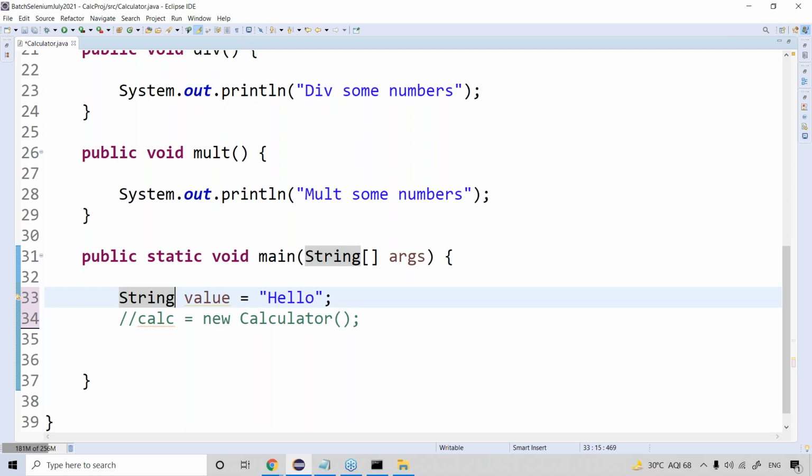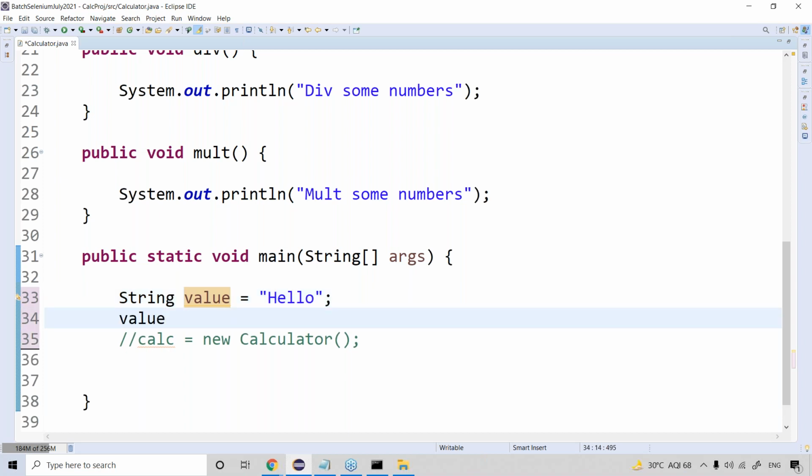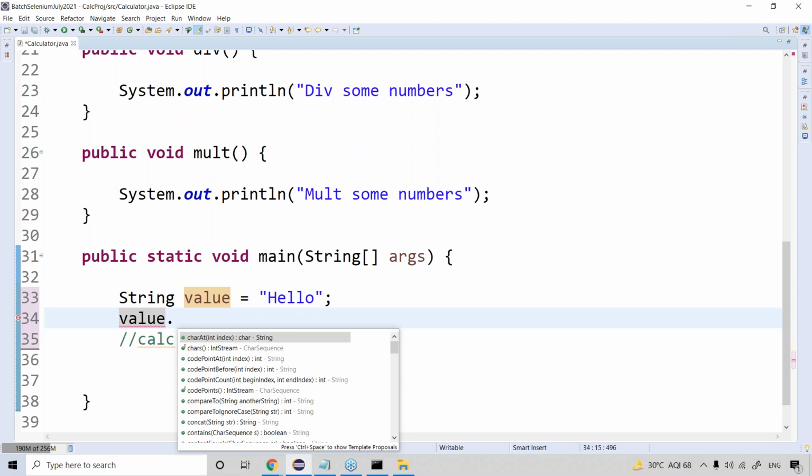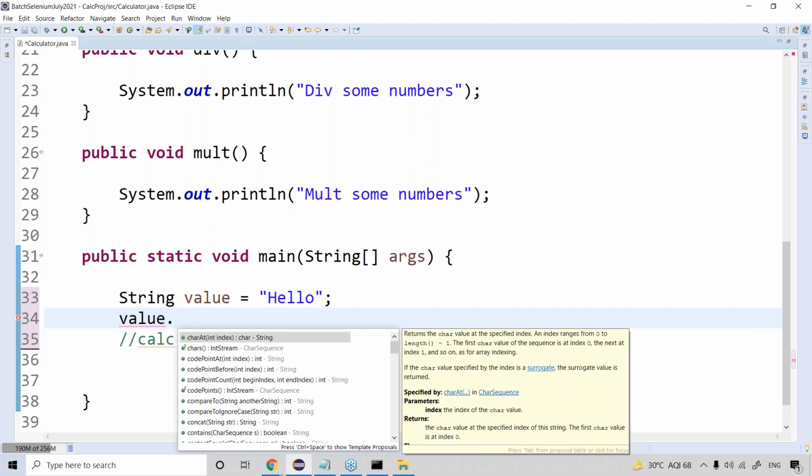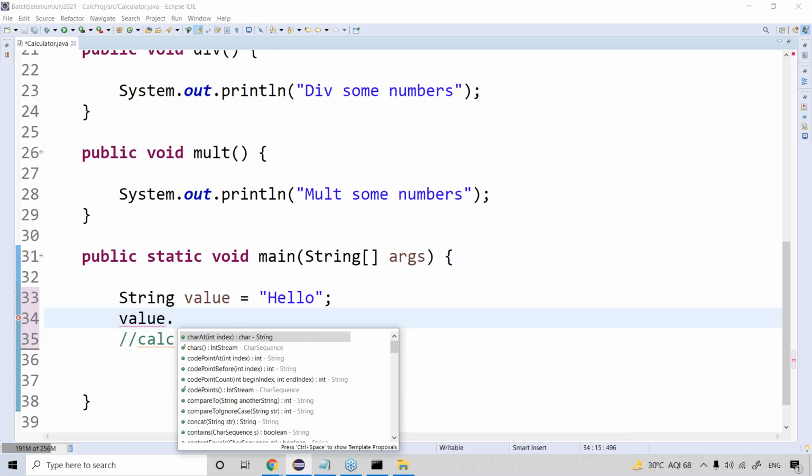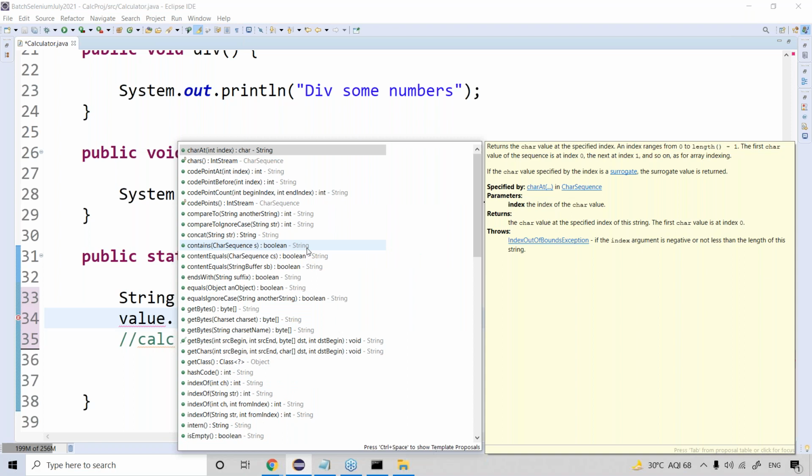But if I talk about string, what is string? What is string in Java? It's a class. String is a class, right? It's a data type as well as it is a class. So if it is a class, then what is value? It's a variable. It's a reference variable to string. If you say value dot, it will show you a list of all the methods inside string class. See, you can see all the methods, and along with the method, you can see string written over here, right?